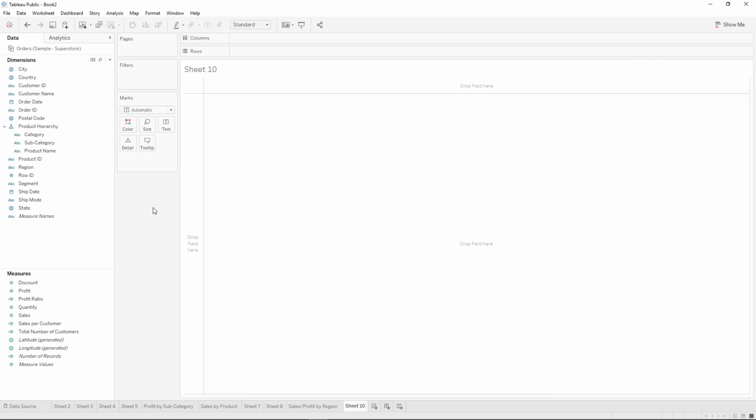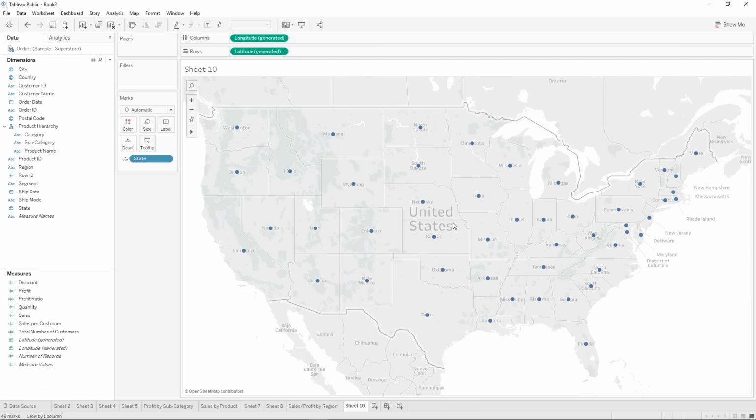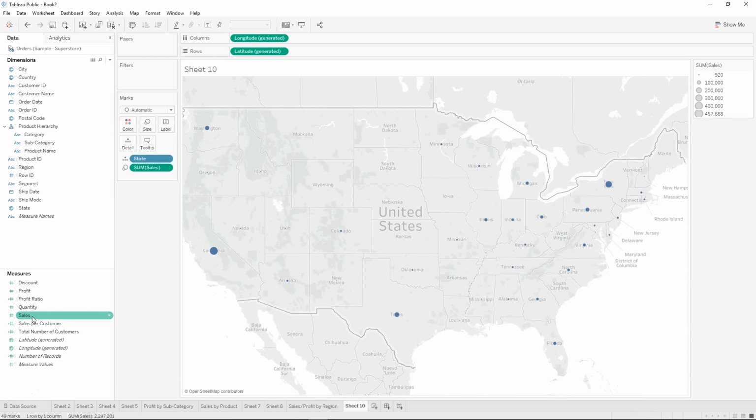Perfect. Now we're going to start using our geographical fields. So we have state, city, country, and postal code. Let's double click on state and see what happens. Awesome. So it has generated these two fields. Tableau has generated longitude and latitude for us. And it's been able to recognize the states in the United States and where they're located and given them a longitude and latitude. So next we will look at sales by state by double-clicking on sales.